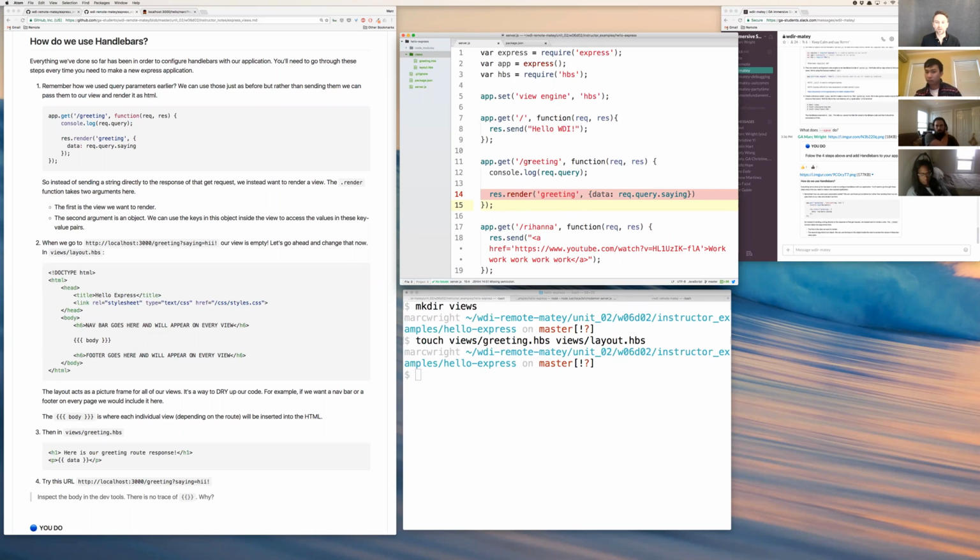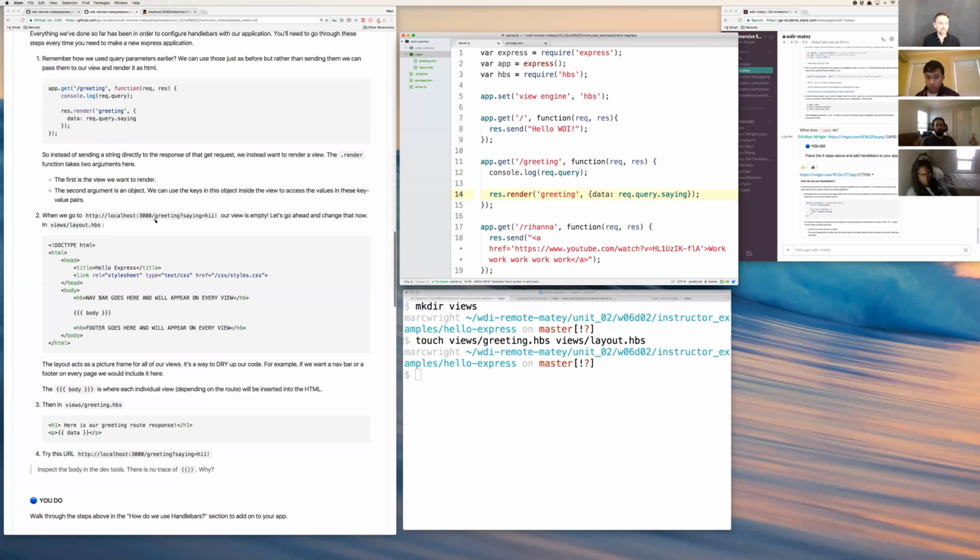So my route's going to be /greeting, put a semicolon at the end of that. And then we talked about query parameters. So I'm going to pass in a query with a key of saying, and then I'm going to make that equal something. So instead of sending a string directly back via the response to that GET request, I'm going to actually render a view. So .render is the method that we're going to use. First argument is the name of the file. Second argument, which is optional, is the actual data that you want to send back. Okay, so that's step one.